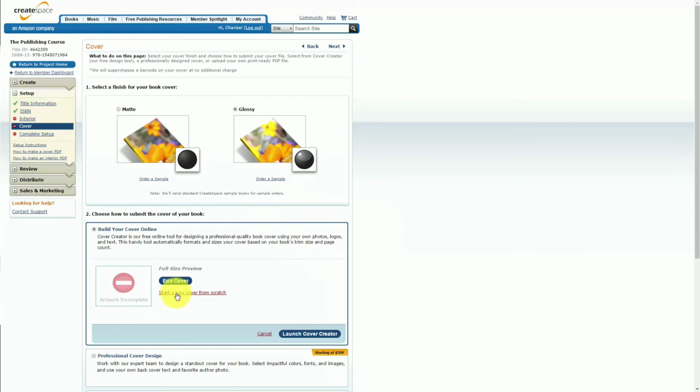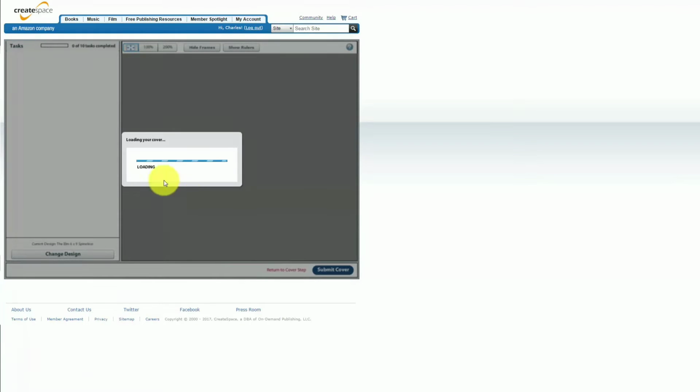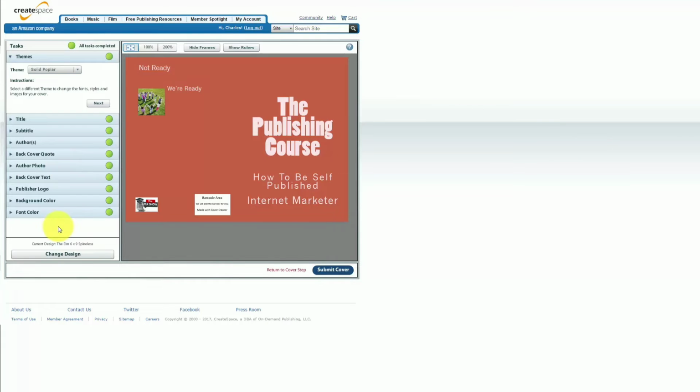Now, if you miss a step, Create Space will return you back to your cover step, and you can actually go back and edit your cover to find out what it is that Create Space has a problem with if you actually did miss a step.